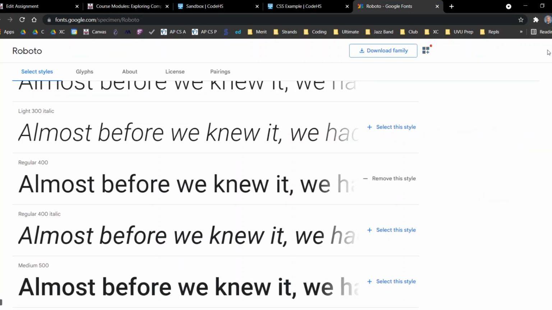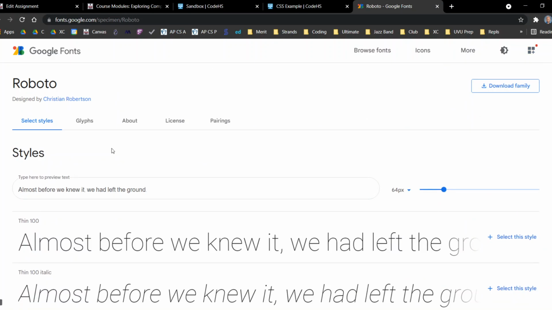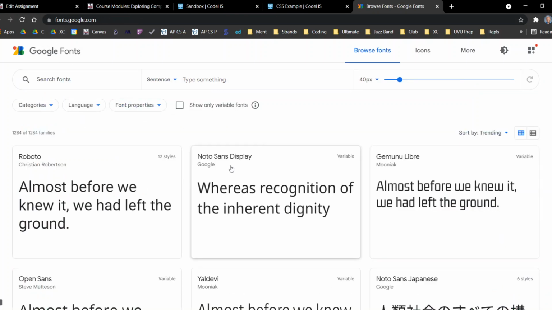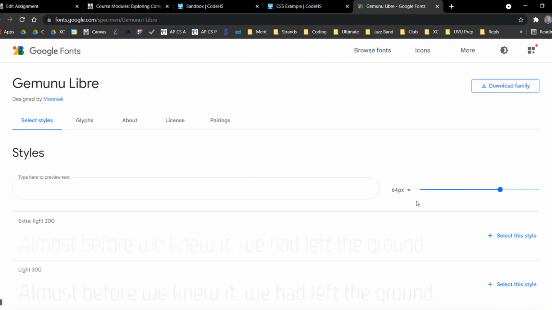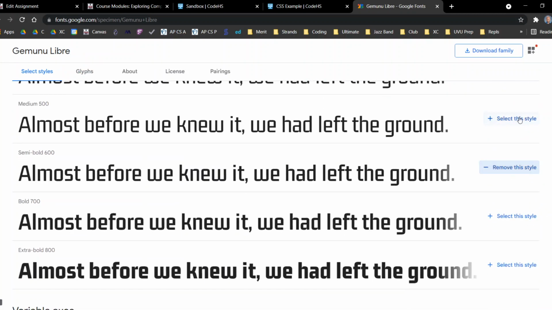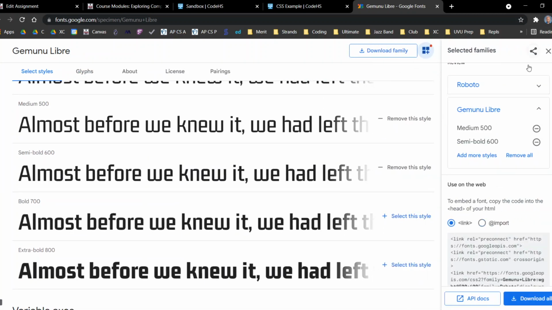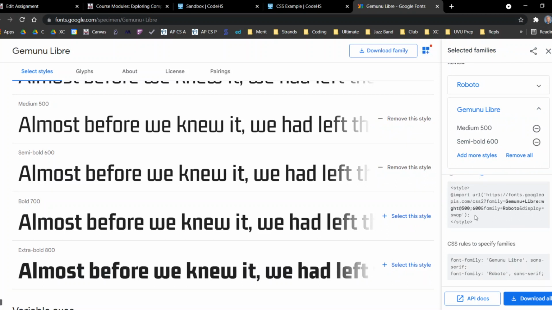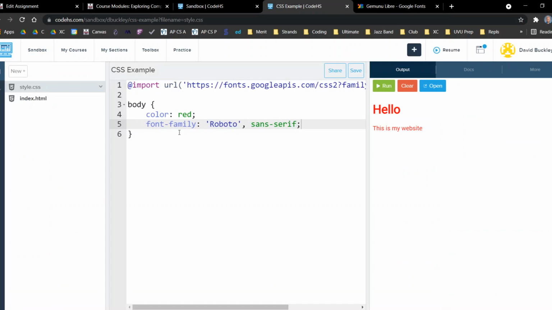Again, you find the font you want. I'll go back to the main page and show you one more time. You find the font you want, click on it, and then you select the style and weight of font. You can select multiple if you'd like. And then you click on the import radio button and just copy the import. And then you can copy the font family CSS rule into whatever selector you want to copy it to. Okay, hope that helps.